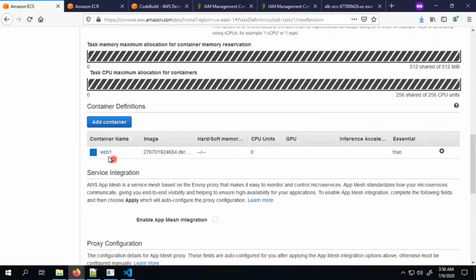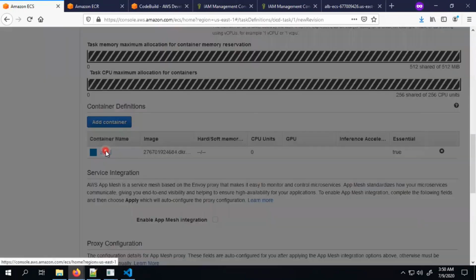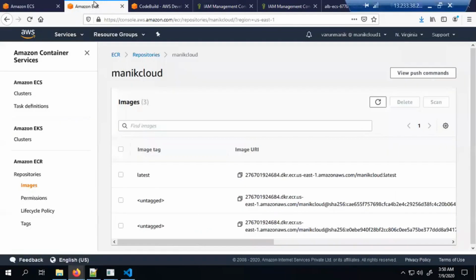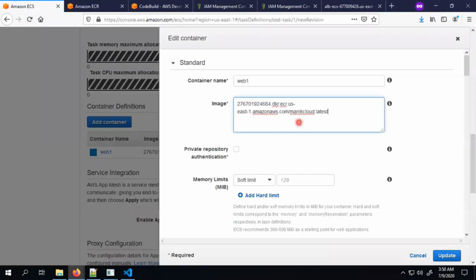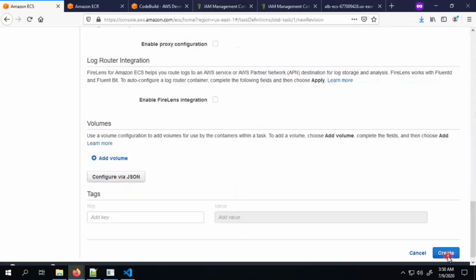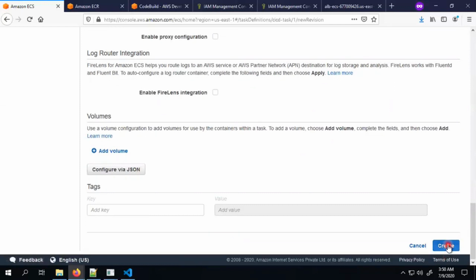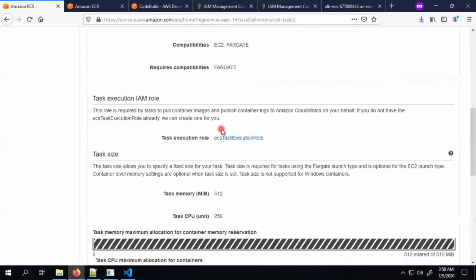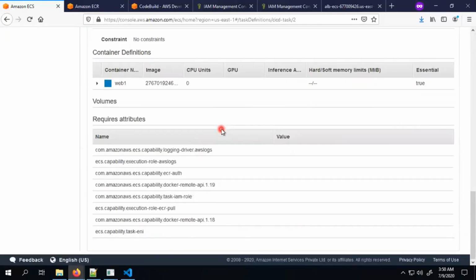And here you just want to change your container, right? So here, just go to your ECR, copy this URI. Although this is the same URI, we have to paste it again to make it update, otherwise it would not accept it, right? Okay, and create this one. So once you have created this task, you can go back to the CI/CD task.